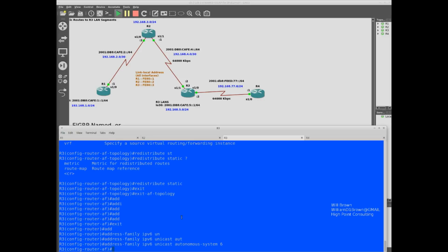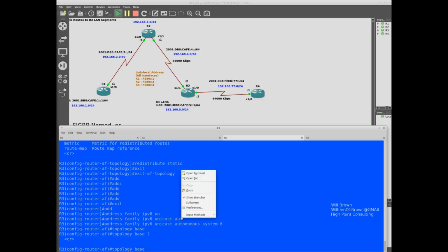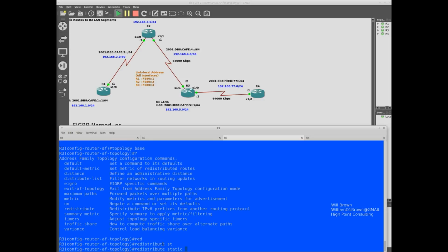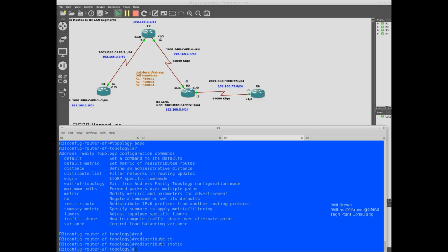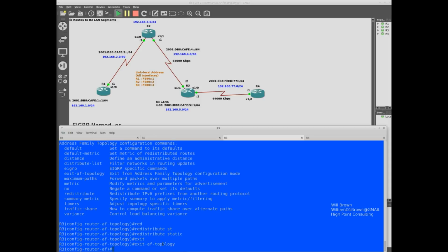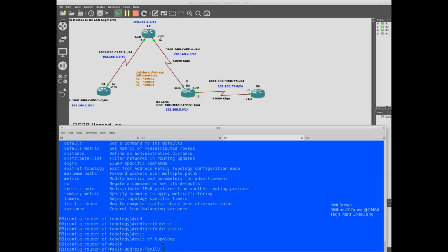Let's see, and they're at autonomous system 6 and topology base. And redistribute static. Exit. Address family topology and exit address family.